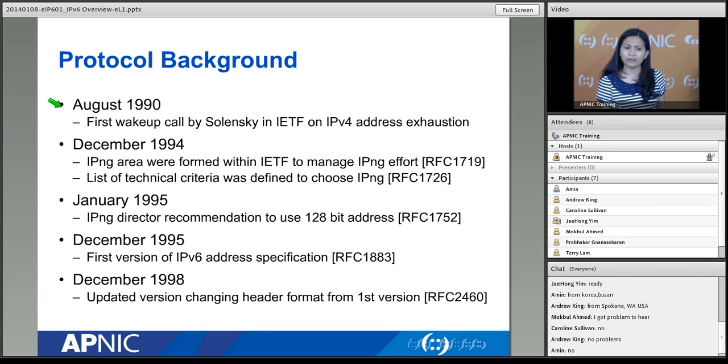So they thought that 4.3 billion addresses was enough, which was rightly so at that point. You had computers, big computers. You didn't have things like mobiles, all the devices that are now actually using IP. So they saw that 4.3 billion addresses was more than enough.